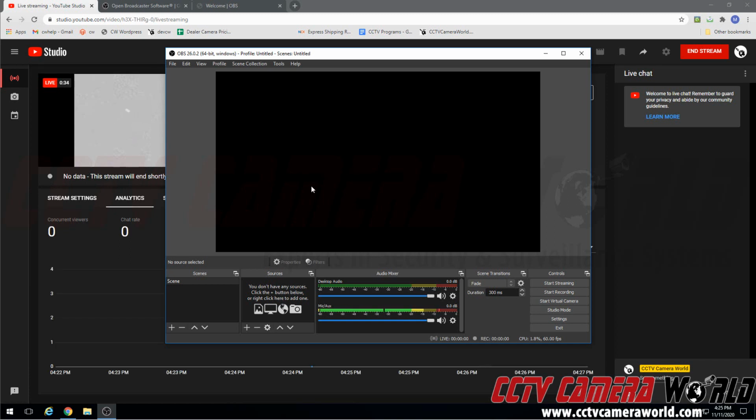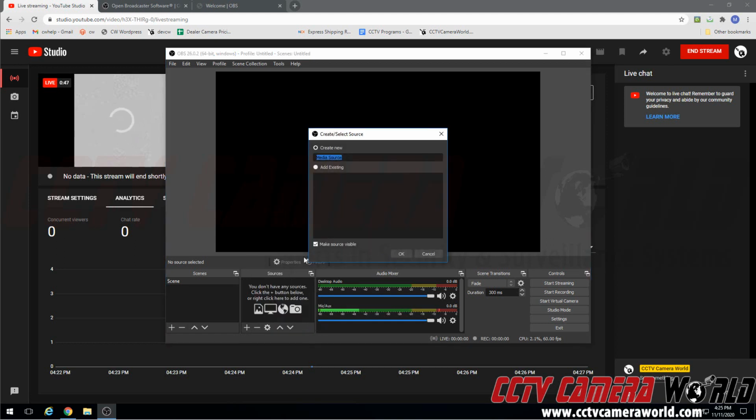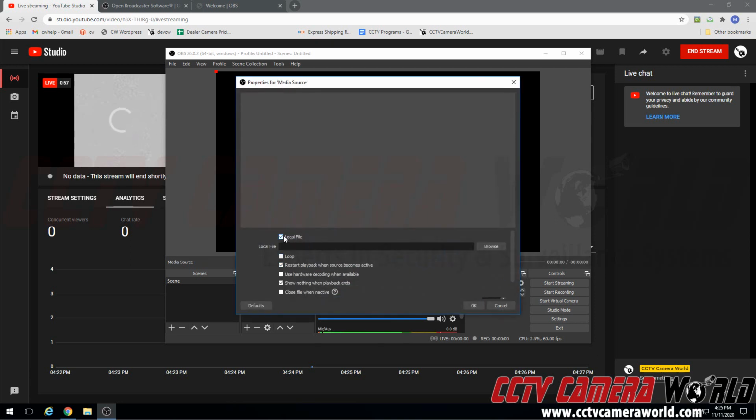Now, in order to get my encoder up on my screen, I'm going to come down here to the Sources part of the software. I'm going to click the plus button here, and the source I need to actually use for my encoder is called a media source. I could of course name my media source if I wanted to, but I'm going to leave it as the default name, media source. You're going to want to make sure that the source is visible. So we can click OK.